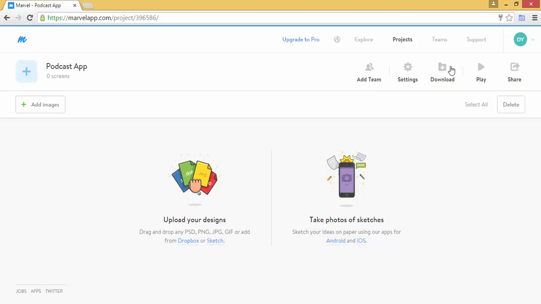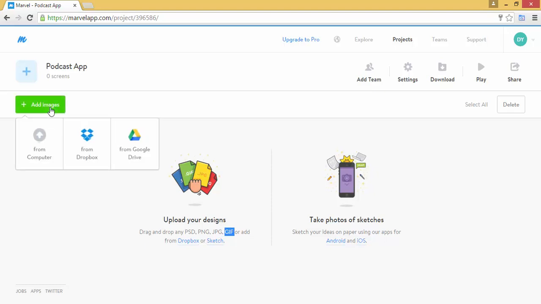Okay, so upon creation of the project, you have a few options to upload the images. You can use a sketch, or you can link the account to a Dropbox, like I mentioned earlier, and Marvelapp is able to access all the files from your Dropbox. Marvelapp is able to read even your Photoshop files, and of course all the major image formats in PNG, JPEG, or GIFs.